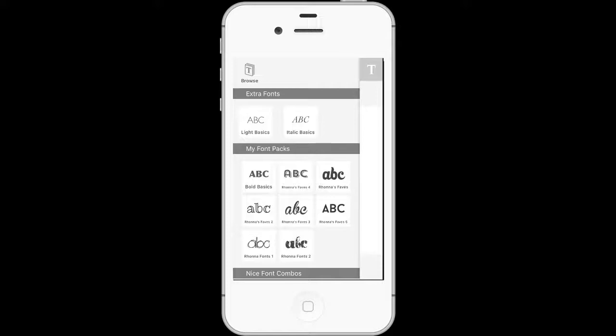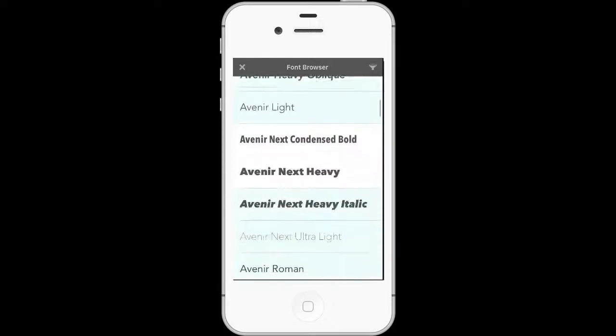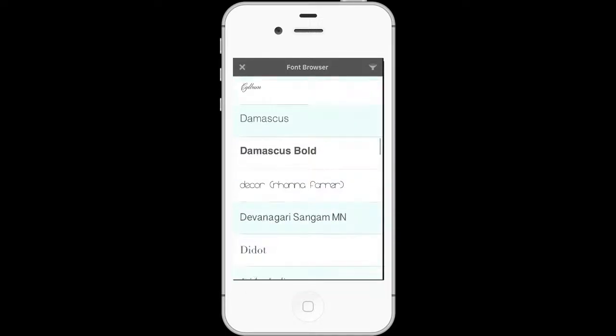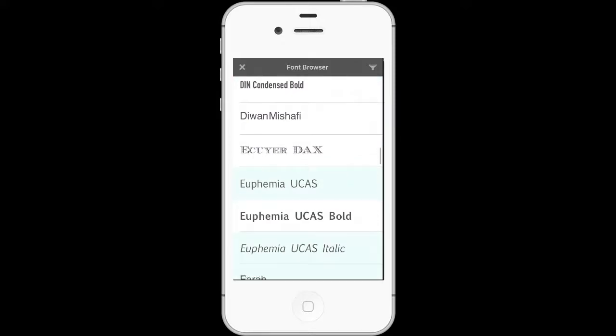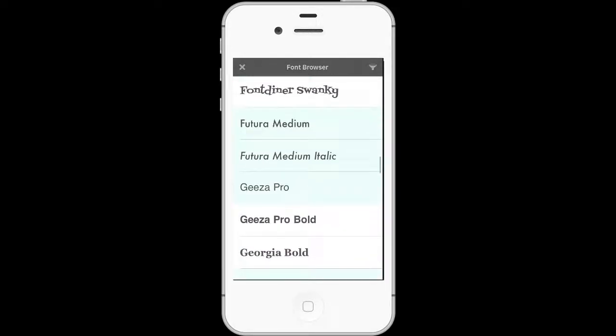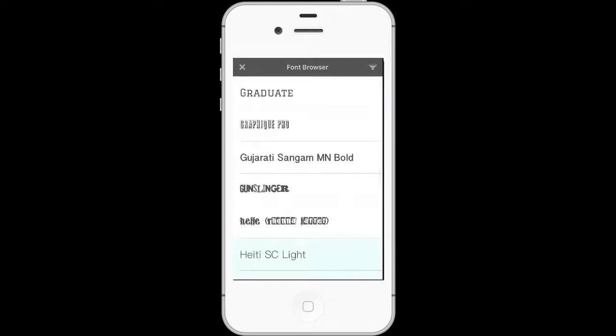There are a couple ways you can pick your fonts. First off, you could just browse. The T at the top of the page will show you all of your options, and there are a ton. Some of them you do have to purchase, but when you purchase, you get a whole pack. You don't have to purchase one font at a time, and I think they're typically 99 cents for each pack. But you do have a lot of great options to start off with for free.